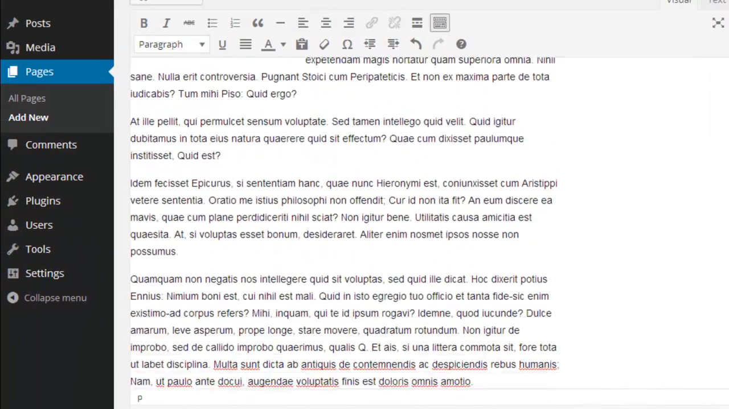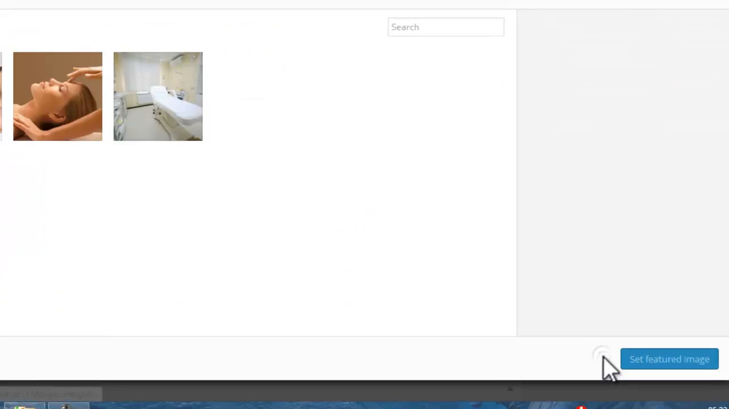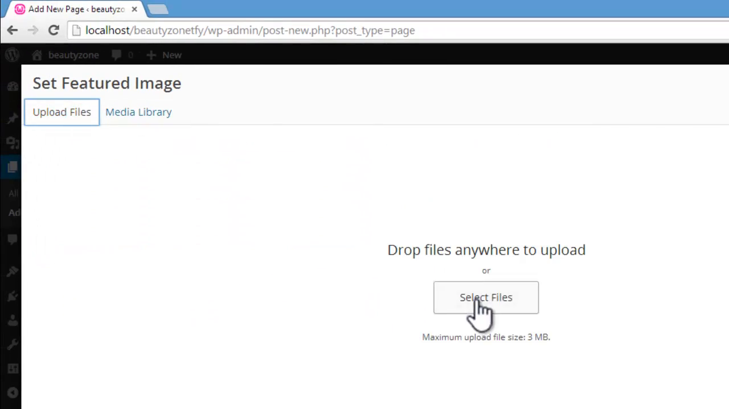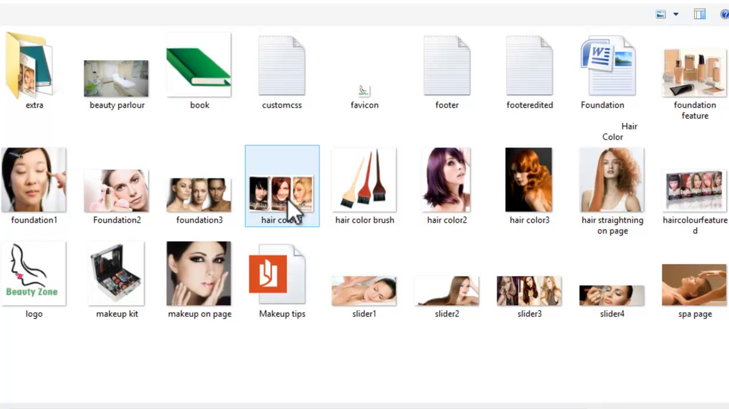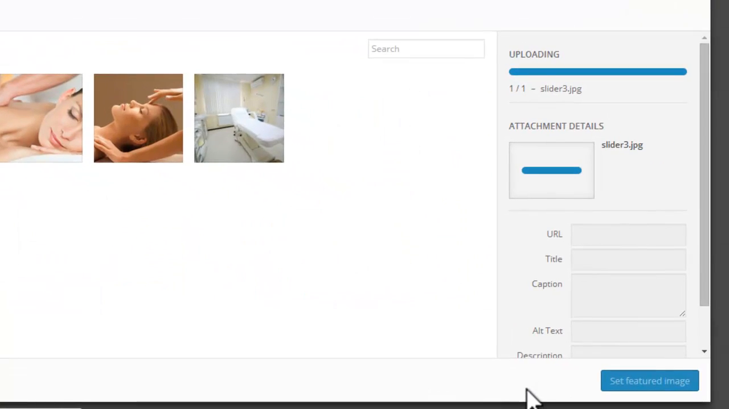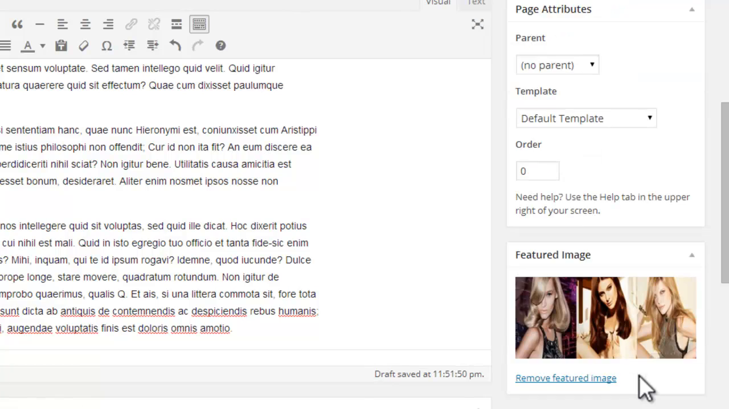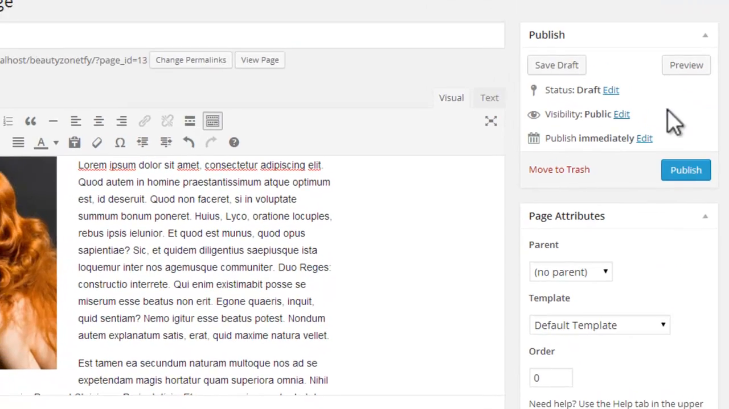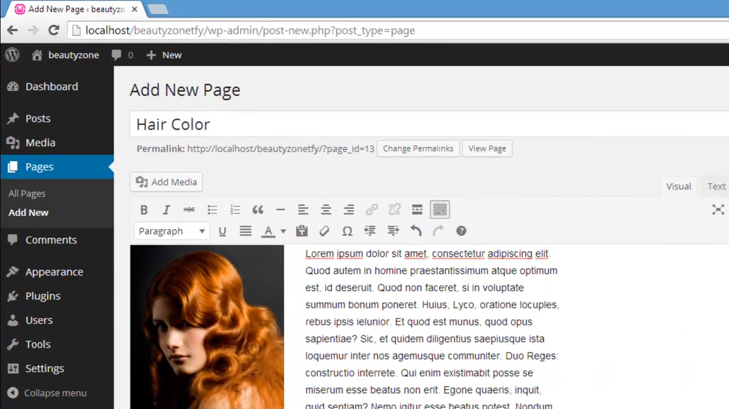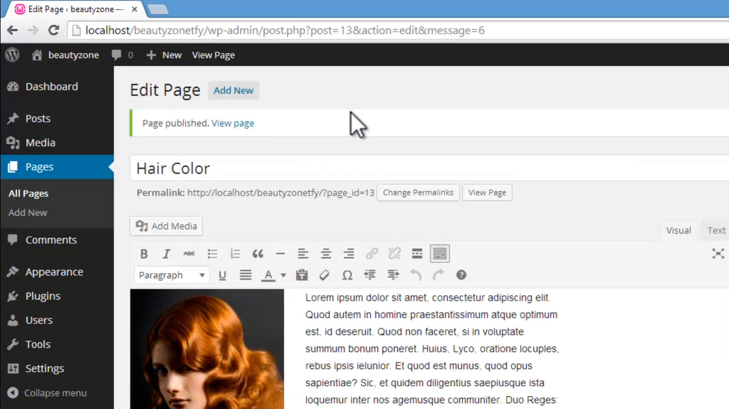Now set the featured image for this page, upload the file, select the file, give it alt text, set featured image. So hair color is done. To be fast, first I'm adding all the pages, then we will go for the preview.